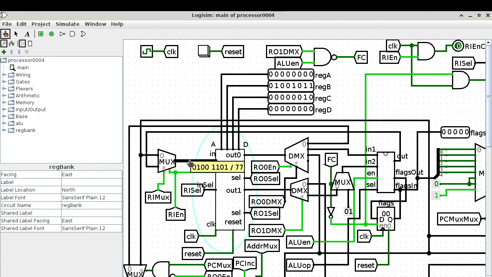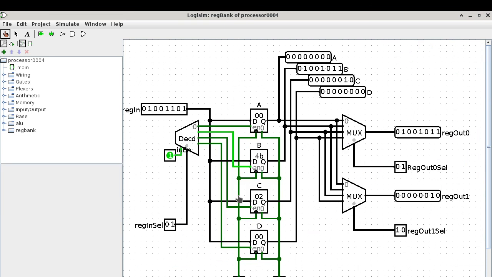The question is, who is going to be updated for this particular operation? So once again, we get back into the register bank, and then we use the decoder. The decoder is now turned on, and we are using 0, 1 to select which register is going to be updated, and that is indeed register B. So that completes the entire cycle, okay?